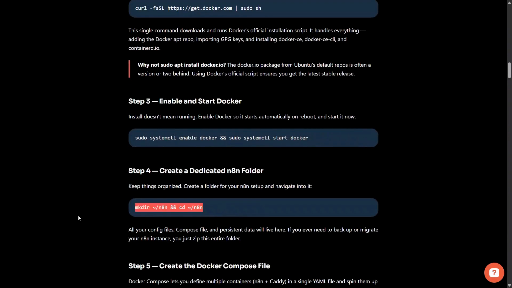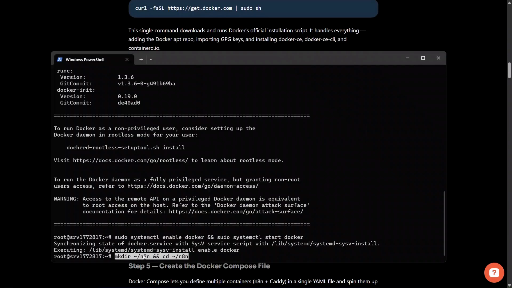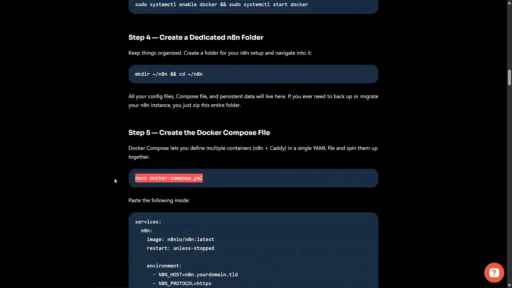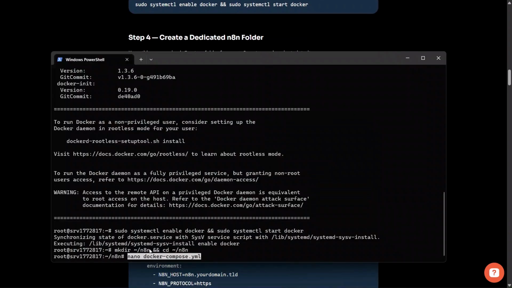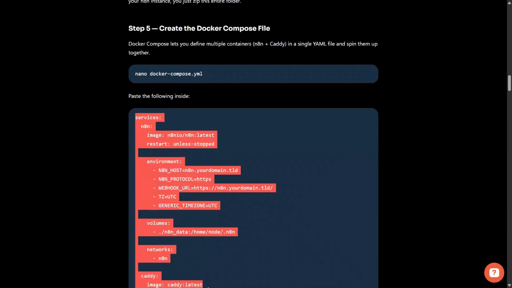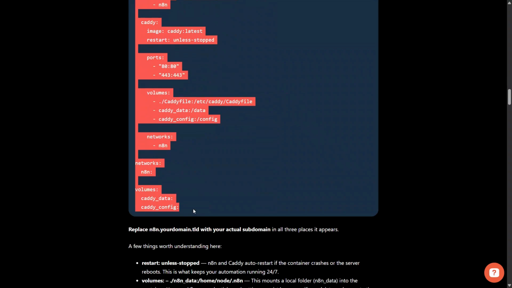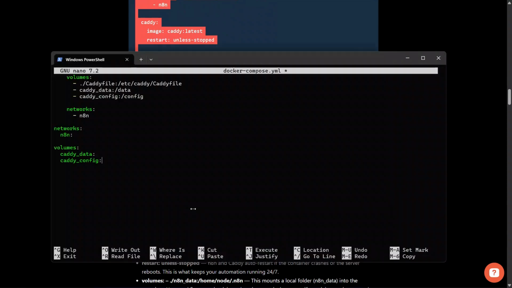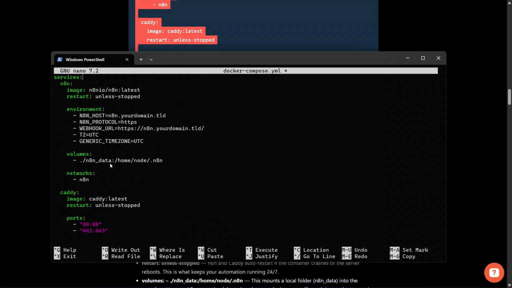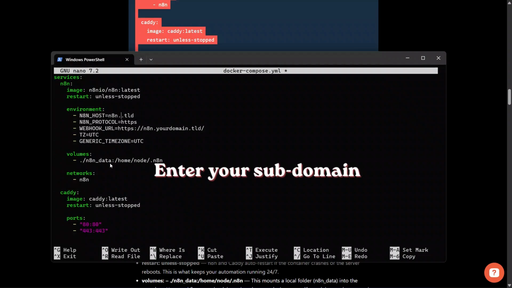Now we go line by line through the rest of the setup. This is exactly in the order it's laid out in the blog post. First, we're creating our project directory. That's where all our n8n files are going to live. Next up, we create our Docker Compose file. This is the file that tells Docker exactly how to run n8n, what ports to use, where to store the data. I'm pasting that config in now. Again, straight from the blog, so there's zero room for error. Now enter your subdomain and your preferred time zone. In my case, UTC is perfect for me.